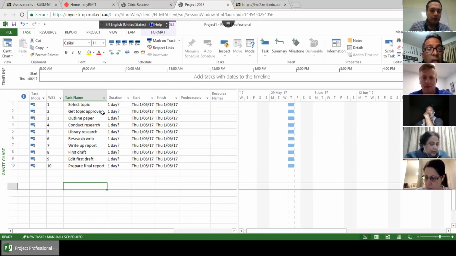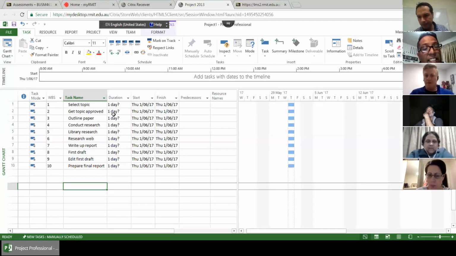Okay. Masood, the question, you put WBS and that automatically generated 1, 2, 3, 4 of those numbers. Yes, because I haven't set the subtasks yet.